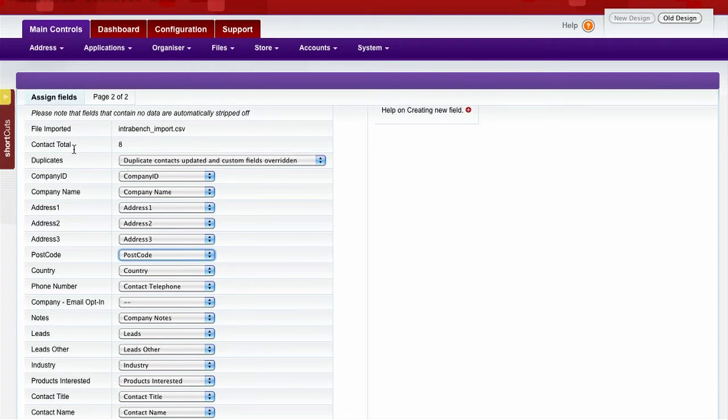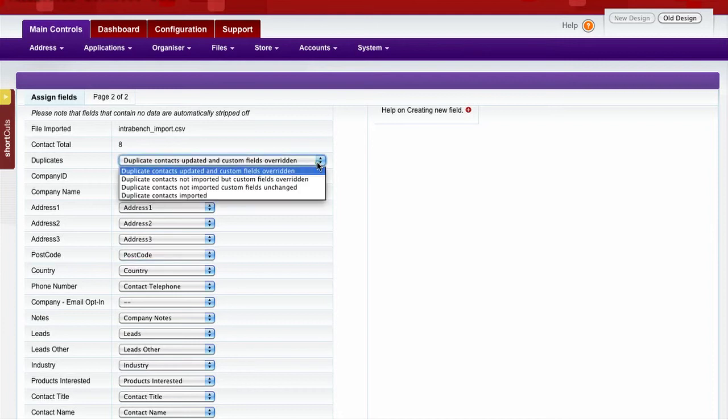At the top you can see the number of contacts that are going to actually be imported. These contacts can also be checked against duplicates already in your system. The first option allows duplicates within your system to be updated and custom fields will be overwritten. The second option is that duplicate contacts won't be imported, but custom fields will be overwritten. The third option is that duplicate contacts will not be imported and custom fields will be unchanged. And the fourth one is that duplicate contacts are imported into the system, so you'll end up with duplicates basically.